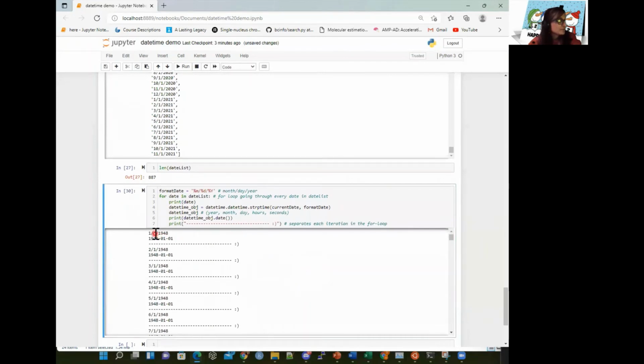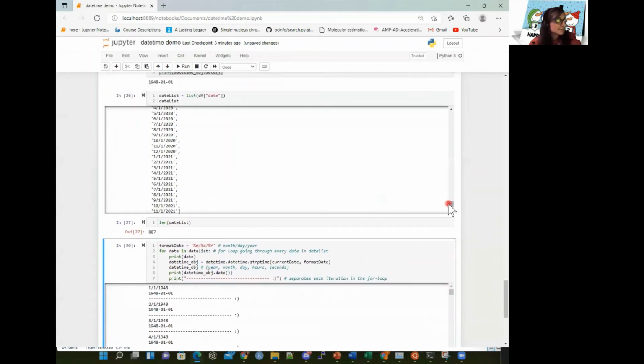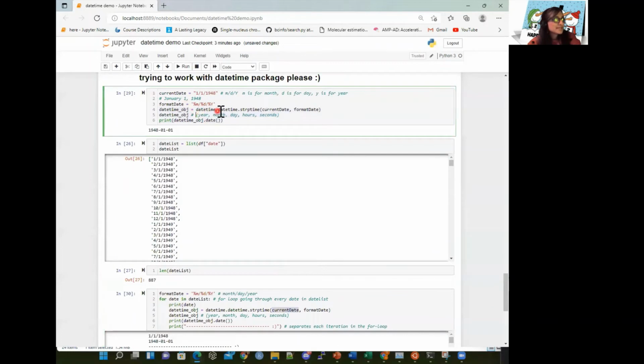So we have 1/1/48, this is correct, but then Feb 1st, 1948, which is the next one here, we still print this out. And why? Well, we need to update the date. This is the date argument. Current date was fixed at this. So what we need to do is take the date and put it in here. This just needs to be some date. This is our format date.